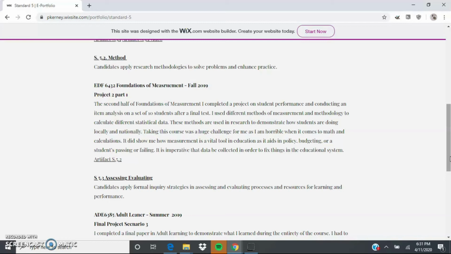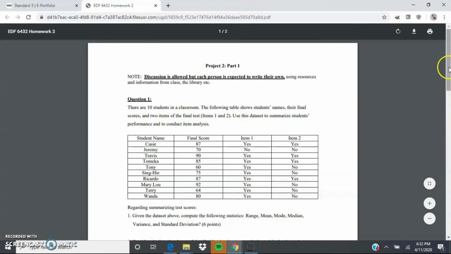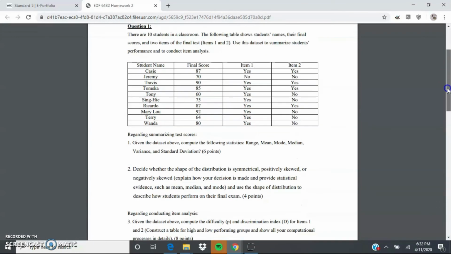I want to say Foundations of Measurement was a very hard class for me because I'm terrible at math, but it did teach me a lot because I did not realize how much testing, as well as standardized testing, is utilized not only for the students' benefit, but as far as funding for schools and what happens with different cultures coming into play of how they measure things for students in education. Here we have that.